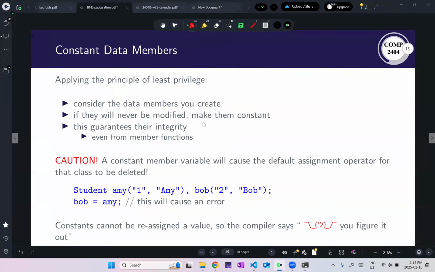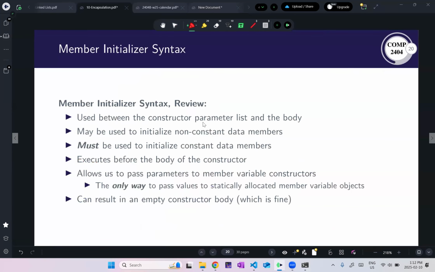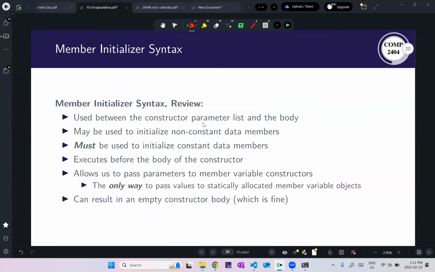When we pass in parameters, we're going to start by talking about strings. Sorry, let's review member initializer syntax. It is used between the constructor parameter list and the body of a constructor. You can use it to initialize any data member, and it is the most efficient way to do it. There may be compiler optimizations when you do it the other way, but if you want to be sure, the member initializer syntax is the best way to initialize your member variables.